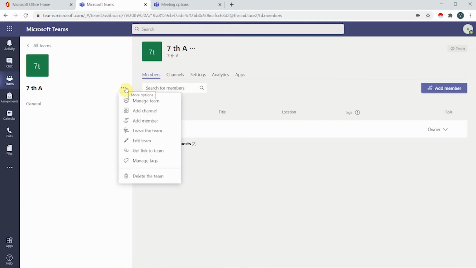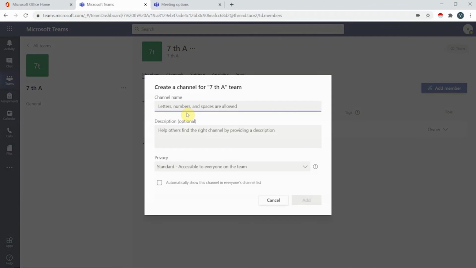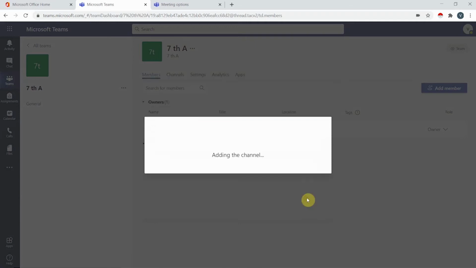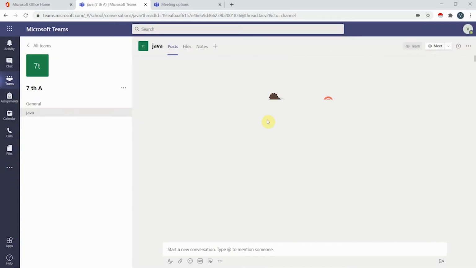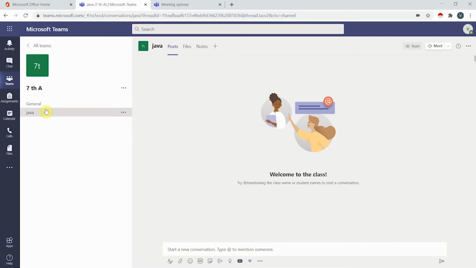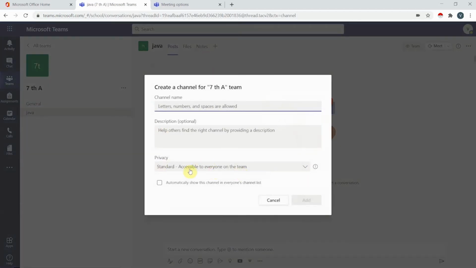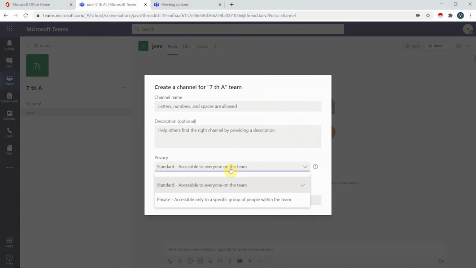And just click the three dots, and if you want to add some channels, you can add it. Like I'm just adding a channel for Java, just for Java. Okay, and add it. So I can add a channel like that. So all the students in the main team can access the channel. Otherwise, if you want to create a private one, this is a standard accessible team.